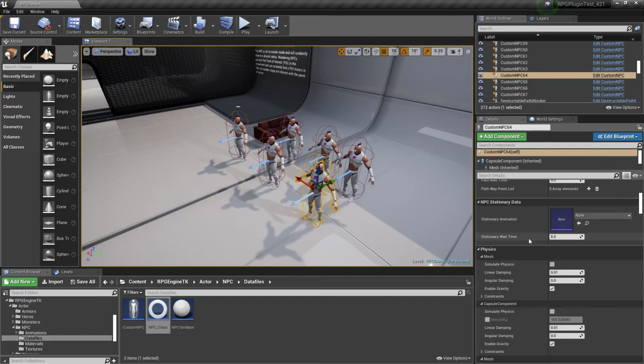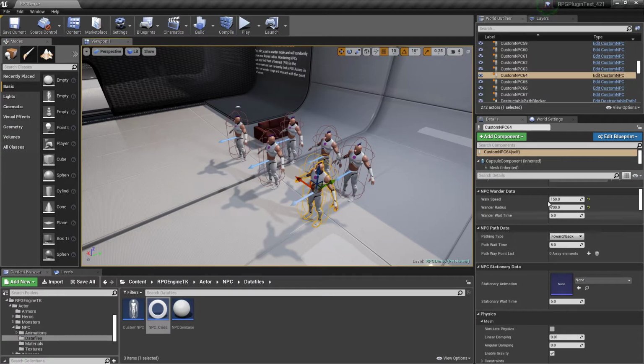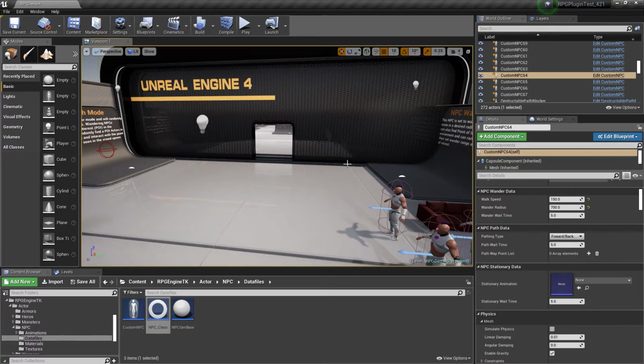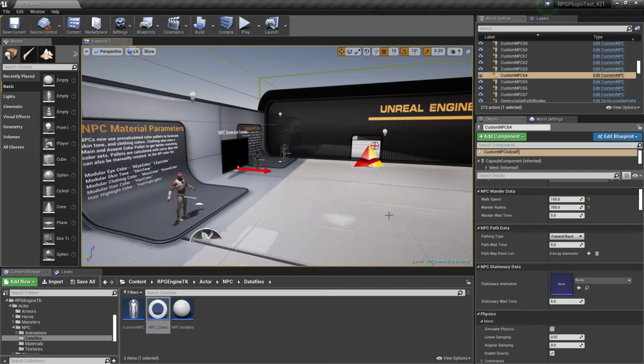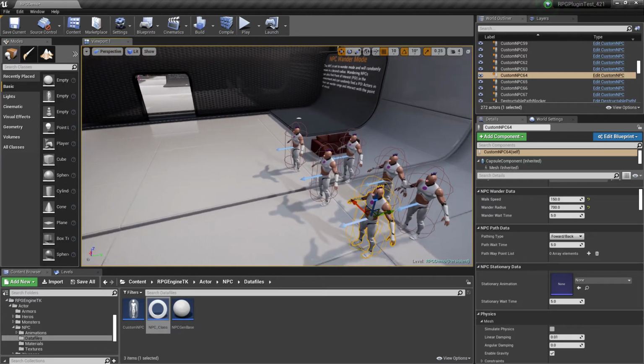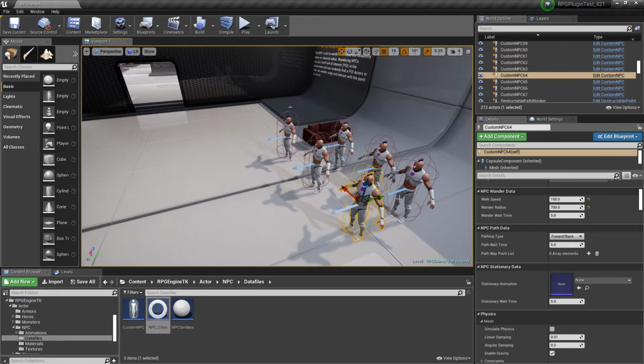If we go down here, we can specify their walk speed, which I'm not sure if it uses this anymore because we have the NPC class. But you can set the walk speed, the wander radius, and then how long they will wait before they wander to another spot in the area. This is a very low area because I didn't want the NPCs walking out the room or walking all the way over here in general for this demo area, so I just kept it down to a 700 area.